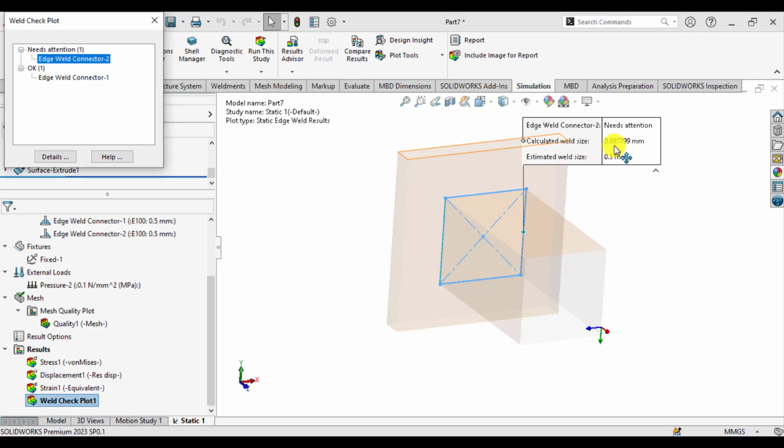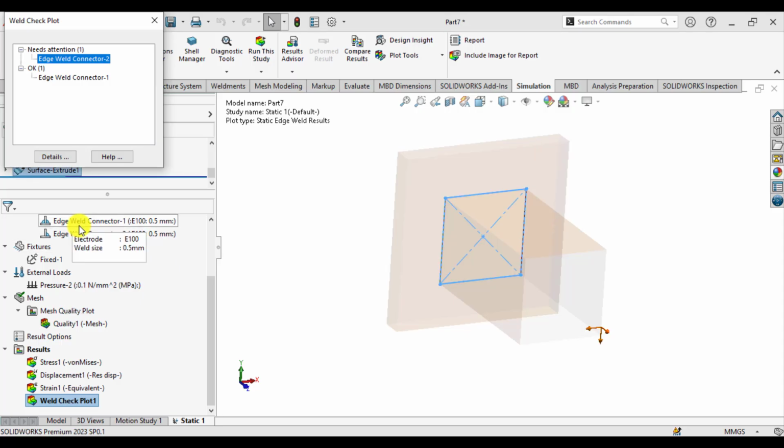That should be about 0.897 millimeter. That is bigger than the defined size, that was 0.5 millimeter. So that means if you compare the double-sided and the single-sided edge weld, the single-sided edge weld size is more than that of the double-sided. So this is the main difference between single-sided and double-sided edge weld size or joint.